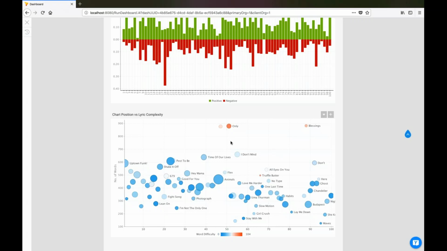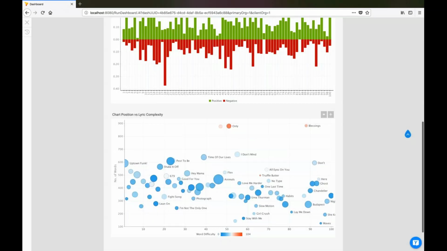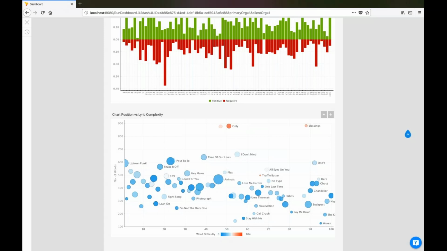So you've got the ones up here, look like outliers. So this one here looks like a rap song, and it's got a lot of difficult words. Similarly, that one as well. So all these ones, complex lyrics. Now the actual size of the circle or bubble on here is an indication of the repetition.